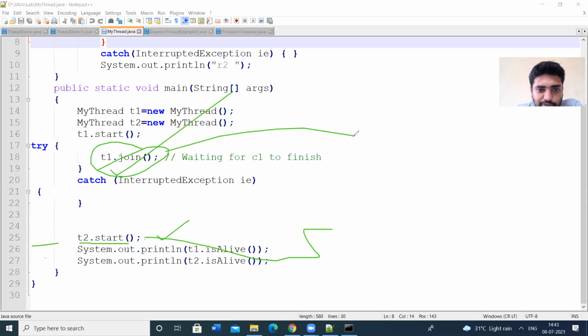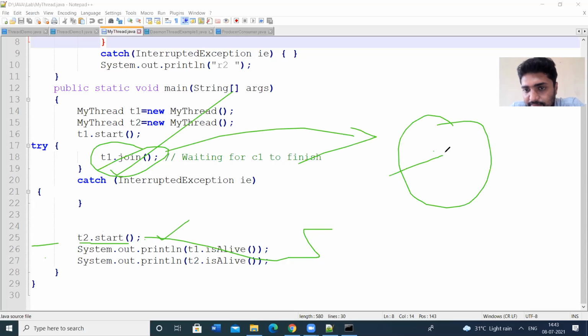By using this, you can implement the mutual exclusion condition. We can call this a mutual exclusion condition. That means only one process will be in the executable area.